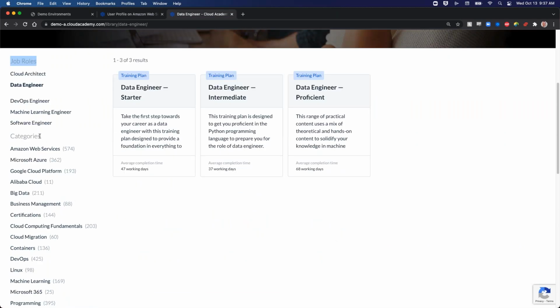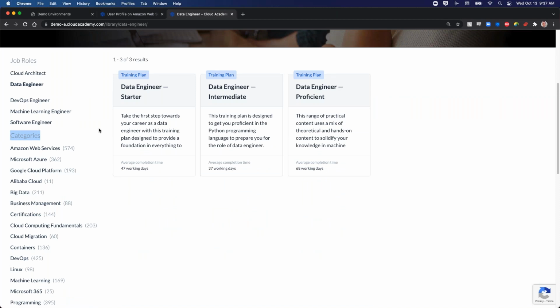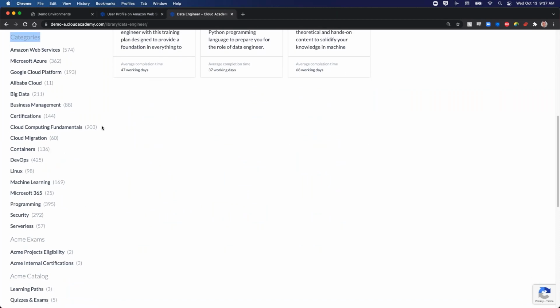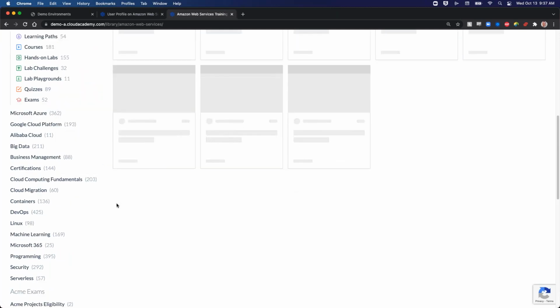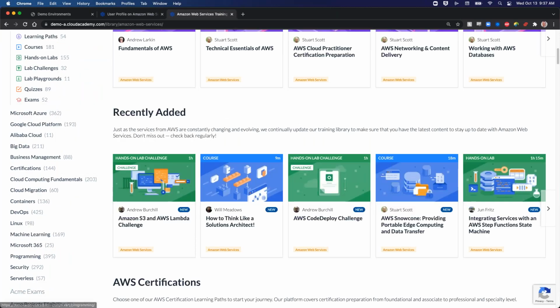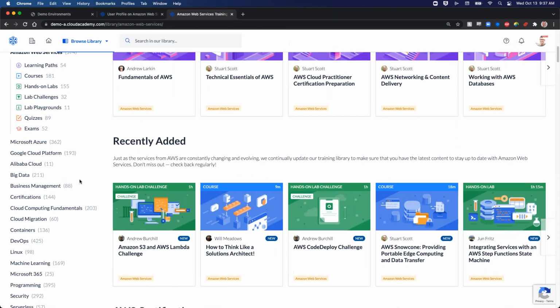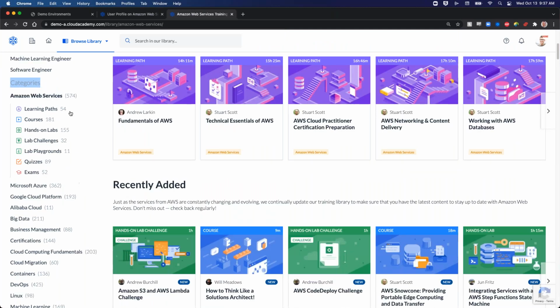Otherwise, all of our content is broken down into different categories. So you'll see all three public cloud vendors near the top. You'll see other emerging tech and even things, of course, like programming, in case you need to brush up on some Python. And of course, even things like DevOps. Ultimately, drilling down into any of these categories, you'll get to see exactly how those learning activities break down.